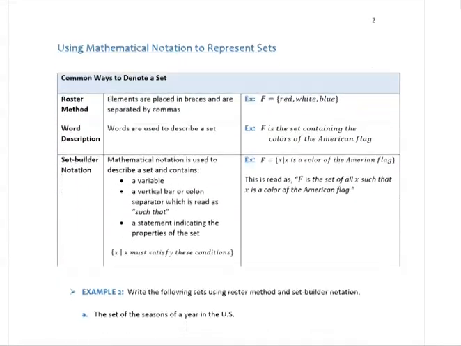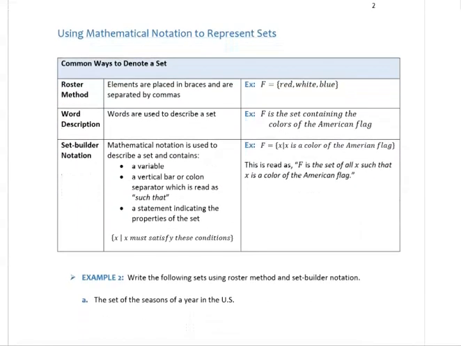Now we'll move on and talk about how to use mathematical notation to represent sets. So first off, sets are often named or identified using capital letters. And there are 3 common ways to denote a set. Roster method, word description, and set builder notation. In roster method, elements are placed in braces and are separated by commas. So for example, we could say F is the set containing the elements red, white, and blue.